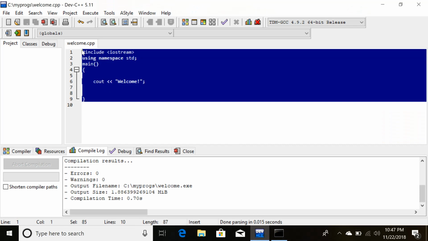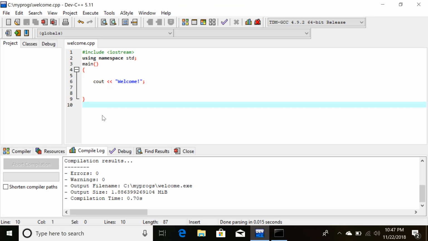Now is the time to explain every single line here. The first line, hash include iostream. Hash include is a preprocessor directive. It is not part of our program, it is an instruction to the compiler. It tells the compiler to include the contents of a file, in this case the system file iostream, which is input output stream. The compiler knows that it is a system file and therefore looks for it in a special place. We will look at these things later in detail, but for now you just need a basic, superficial understanding of what every single line is doing.